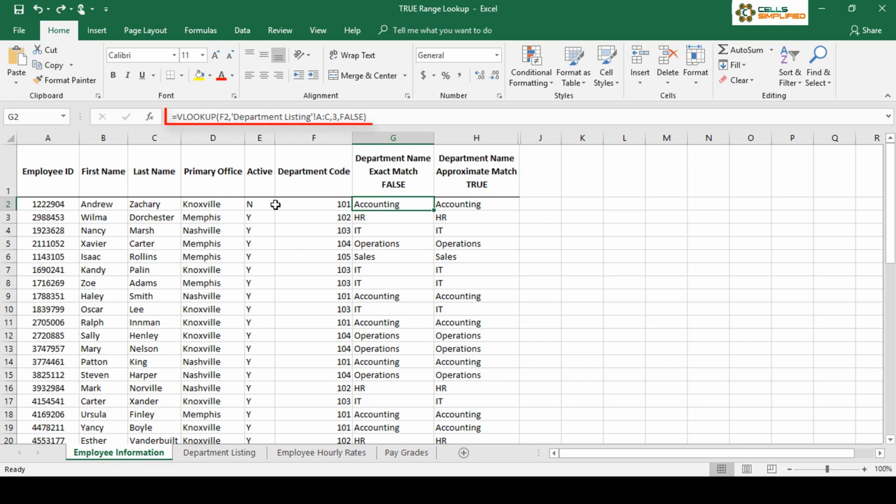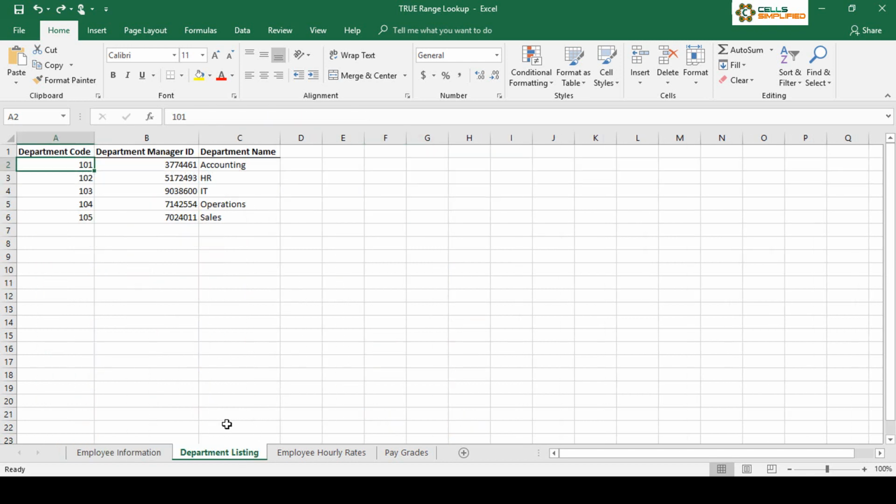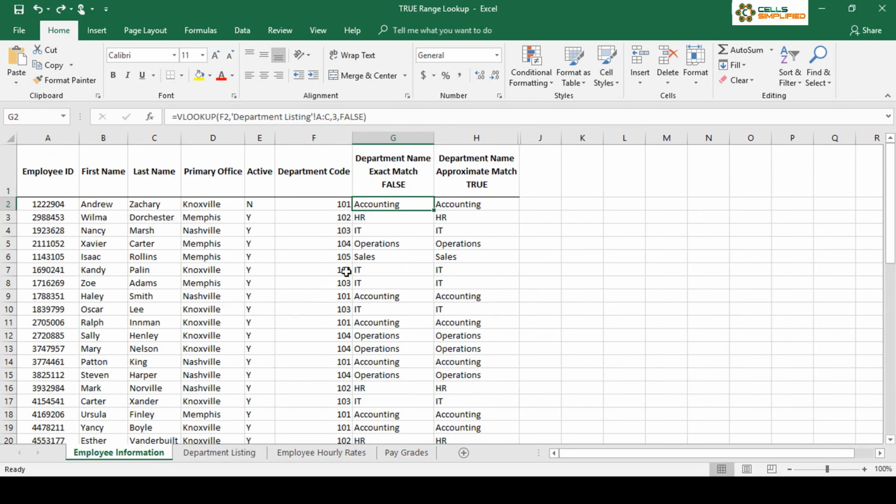And so we can see in column G the formula that we created in our last video, and I'll include a link if you want to go look at that. But we were looking up the department code in column F and finding the department name on our department listing tab. And we can see in this original formula in column G that we were using a false range lookup.